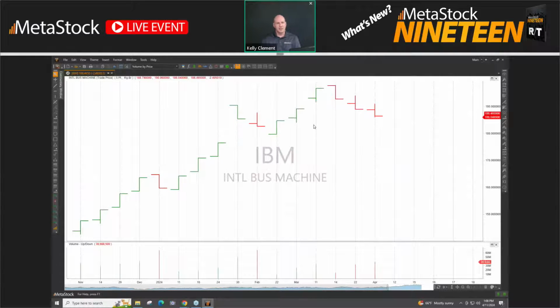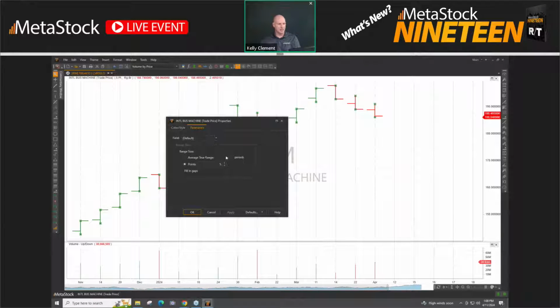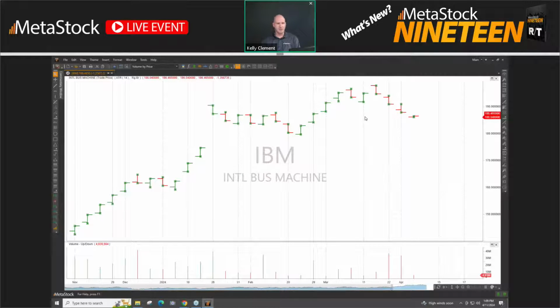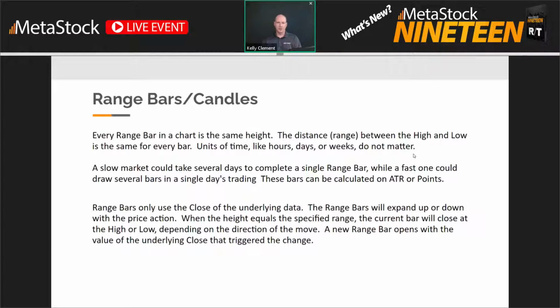Well, let's show you one other example here. So if I double click on this again, go to parameters, and let's go to average true range. Well, what's average true range? Average true range is basically how much this moves on average for the 14-day period. Okay, so this kind of changes. So if I click OK this time, which is a really great way of looking at price.